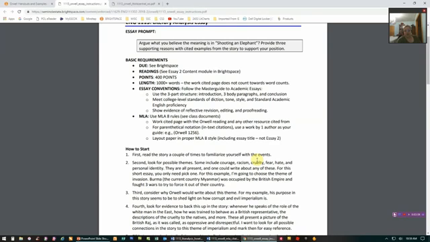It is 1,000 words or more. That's always the minimum right there when I give you a word count. And the works cited page does not count as part of the word count. That's what you are actually writing in your essay.